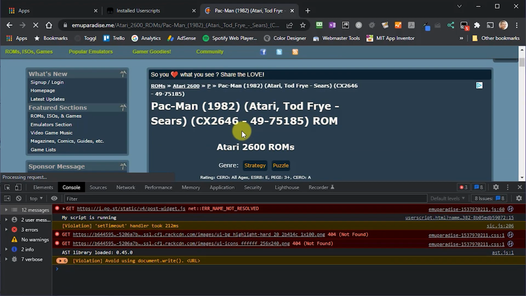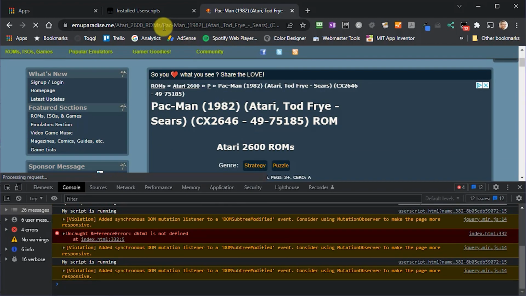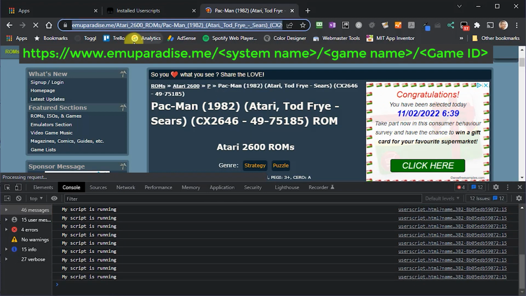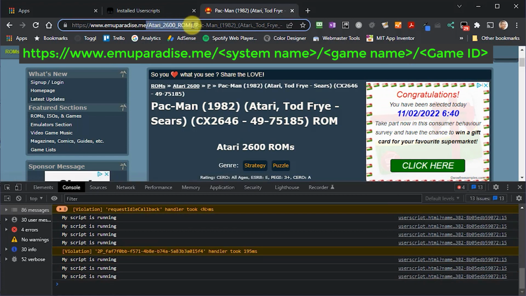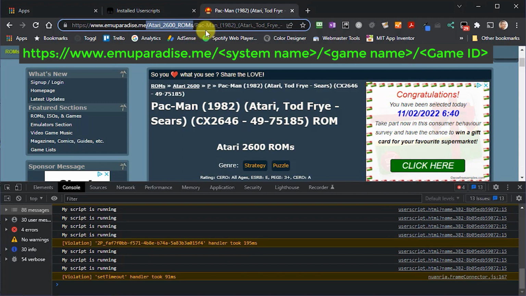So if you look at the web page address in your browser address bar, you'll see that the URL has a set format. And it's basically a number of text blocks separated by / symbols. So it starts with the domain name, so the https emuparadise.me, and then there is a game system name. That's then followed by a game name, and then the URL finishes with an ID number. So it's this URL format that we can target using the @match directive in our Tampermonkey script.